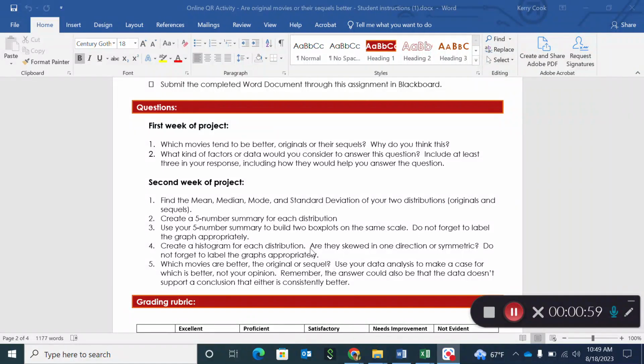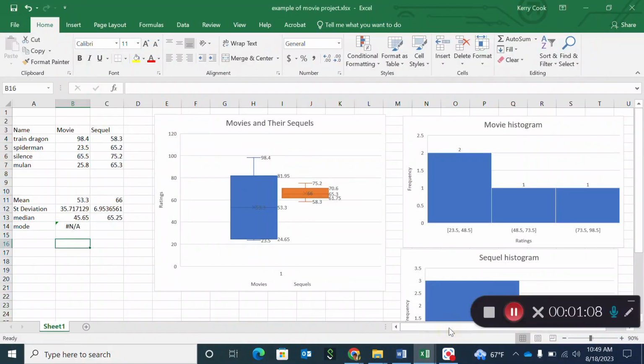So Microsoft Excel will do all of these calculations for you, and so I'm going to walk you through it. So it looks like this. I have a very limited set of data because I'm just showing you this as a quick example. You will of course have the 15 of each type of movies.